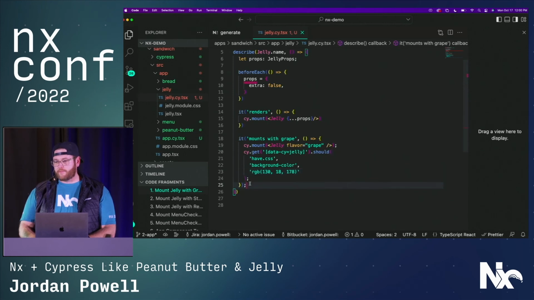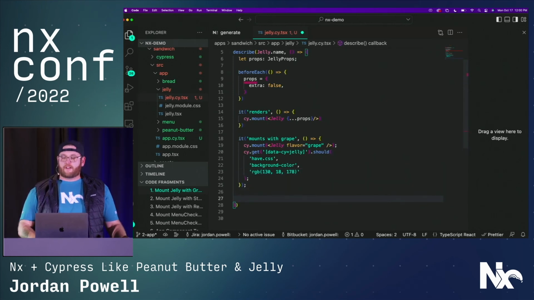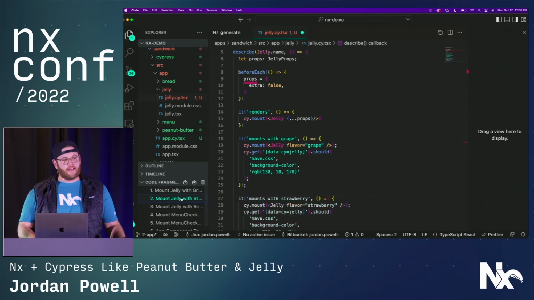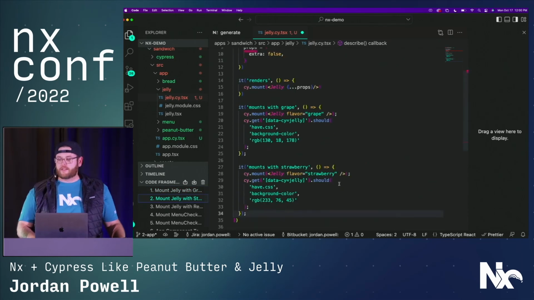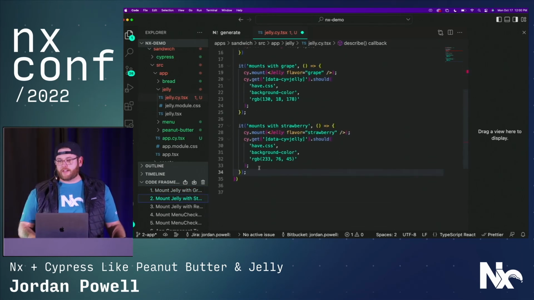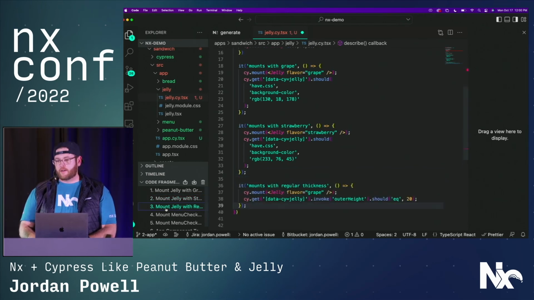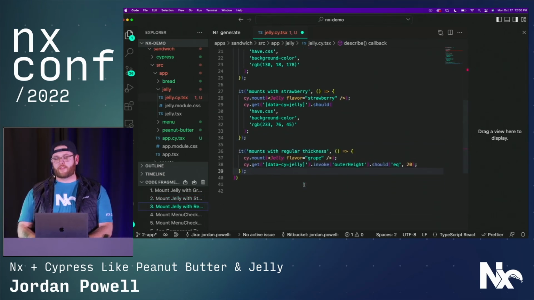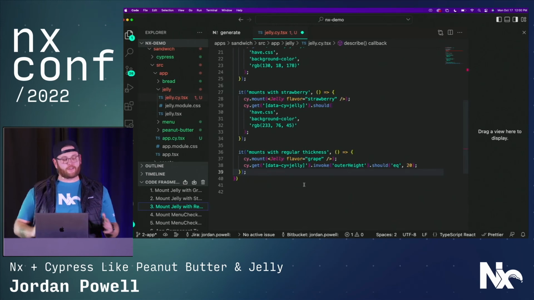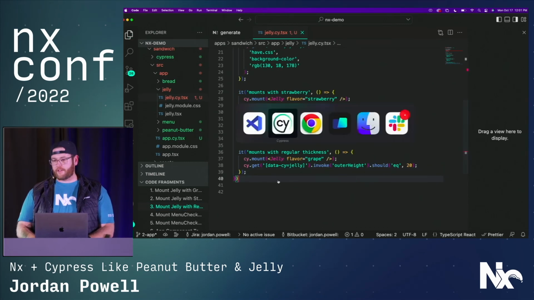We have fans for grape jelly, but we probably have some people that prefer strawberry. So let's go ahead and do the same thing with strawberry. And then we also want to support those who like extra grape jelly on their sandwiches. Let's go ahead and press save, and you will see this once again.